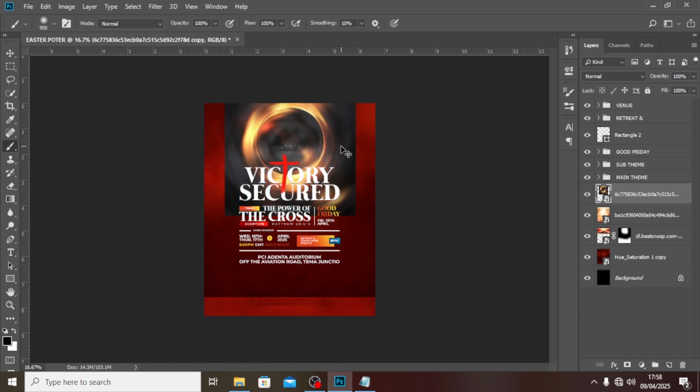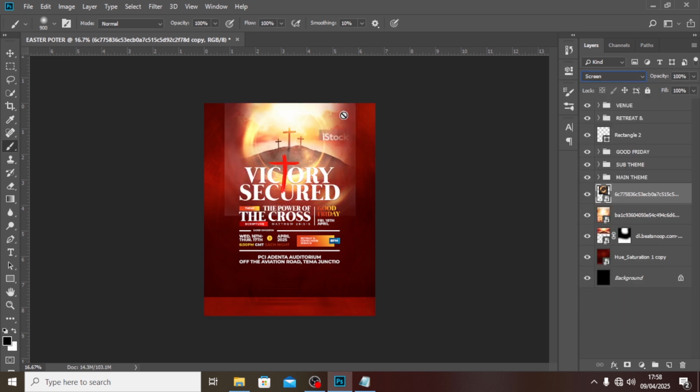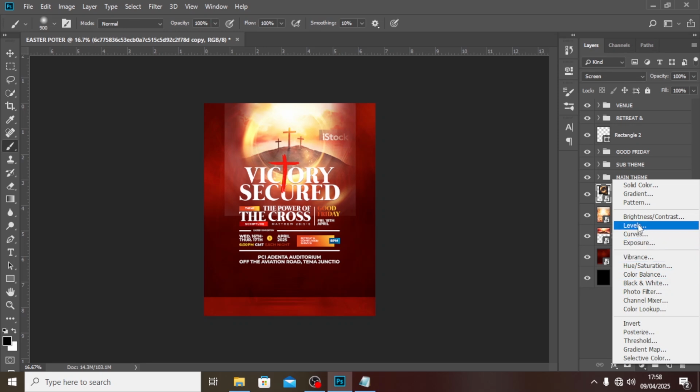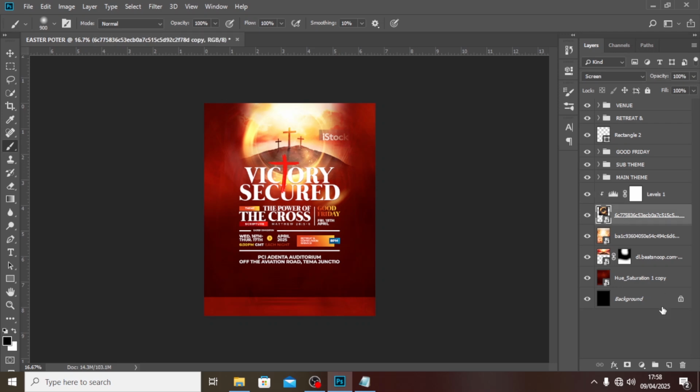Okay, good. Now what you're going to do is click over here, and then we're going to set it to screen. Now you can see that the edges are not really blending well, and to be able to blend the edges well, I'm going to click on levels and pull this side there. Good. Now on the mask over here, I'm going to create a mask layer. I'll click on the mask, I'll pick my brush, set the color to black, and then I'm going to mask around. I don't want this side to go. I like the glow over there. I'm going to mask around there. All right.